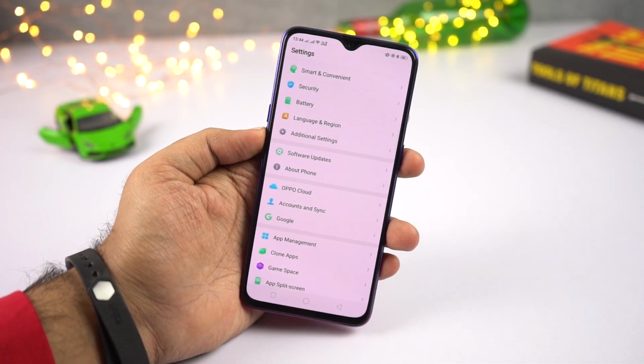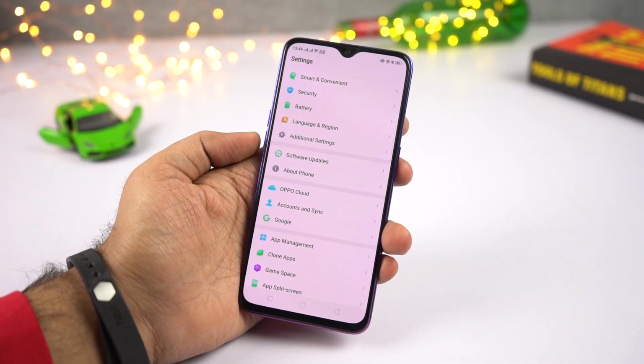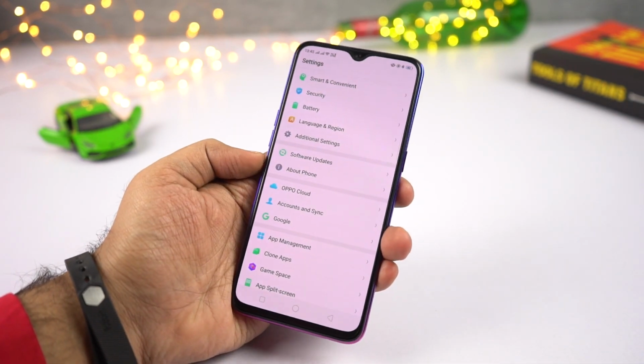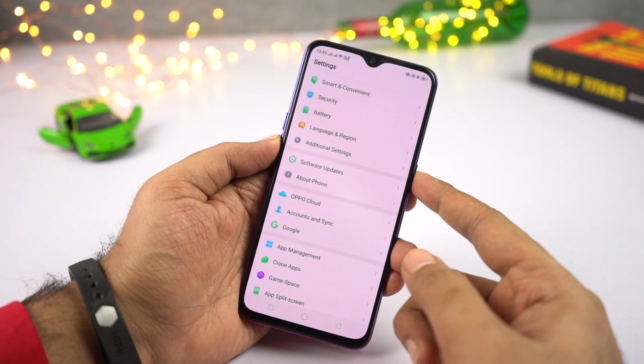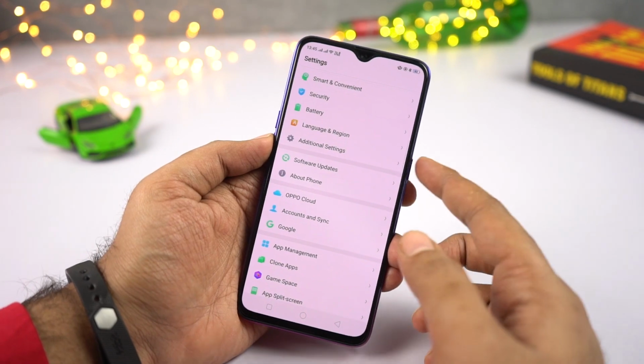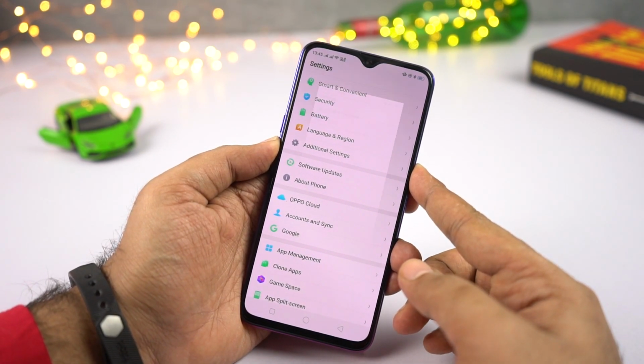Next I'll show you how to take a screenshot. Now on this phone or any other Android phone, if you want to take a screenshot, you can press the volume down and power button both at the same time to take the screenshot. Just do that and your phone will take a screenshot.